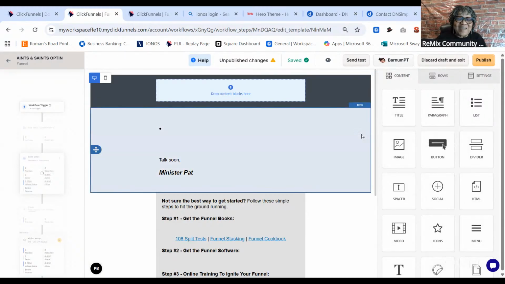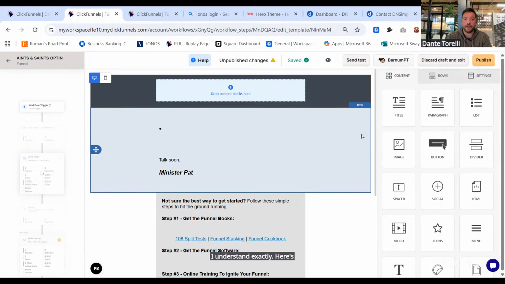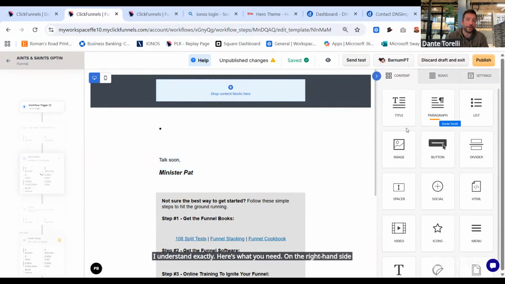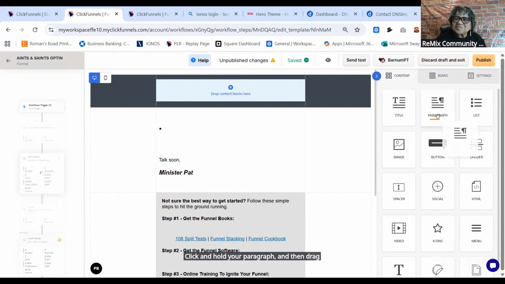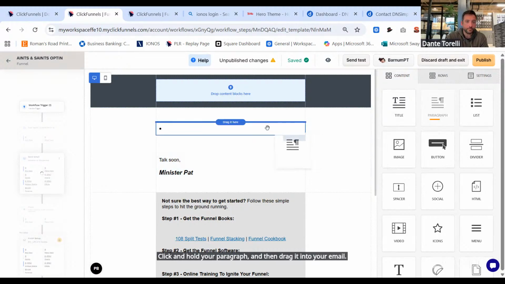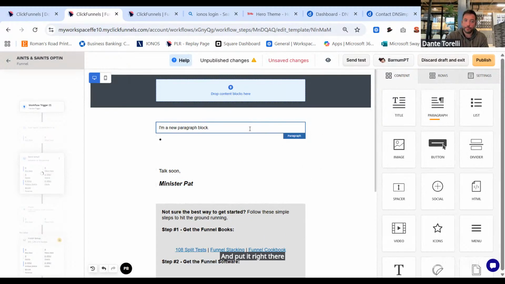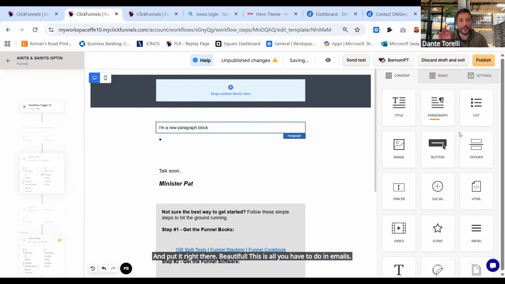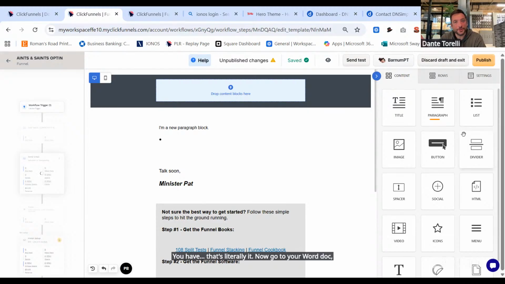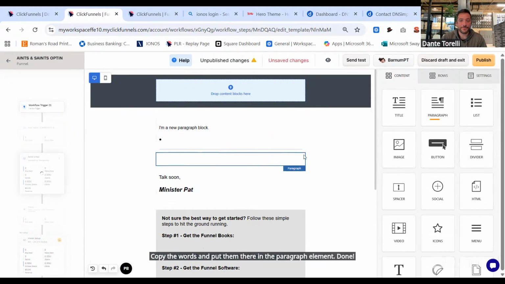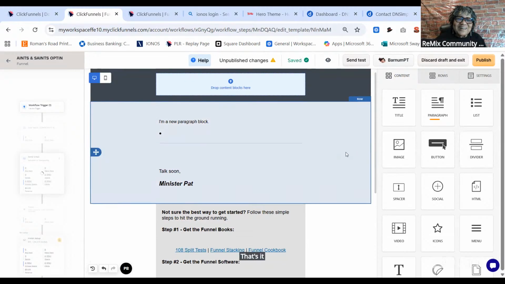I didn't know how to add anything. I understand exactly. Here's what you need. On the right-hand side is a paragraph block. Click and hold paragraph and then drag it into your email and put it right there. Beautiful. This is all you have to do in emails. That's literally it. Now go to your Word doc, copy the words, and put them there in the paragraph element. Done. That's all. That's it.